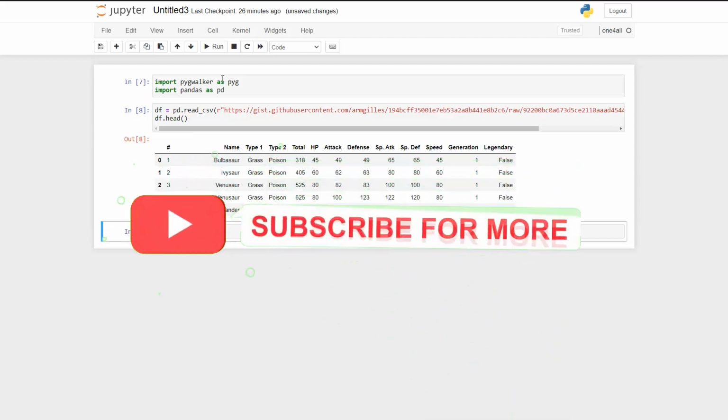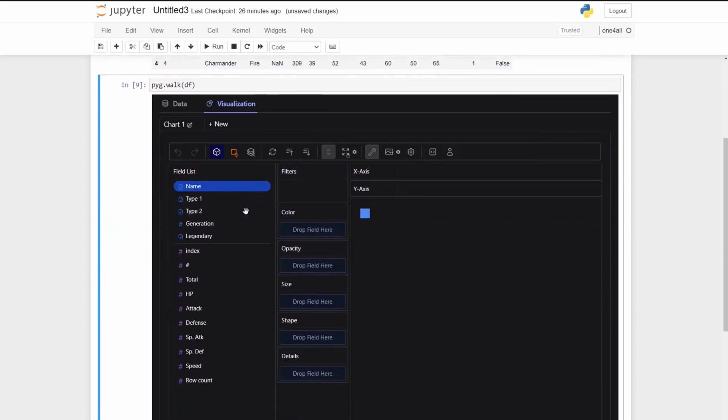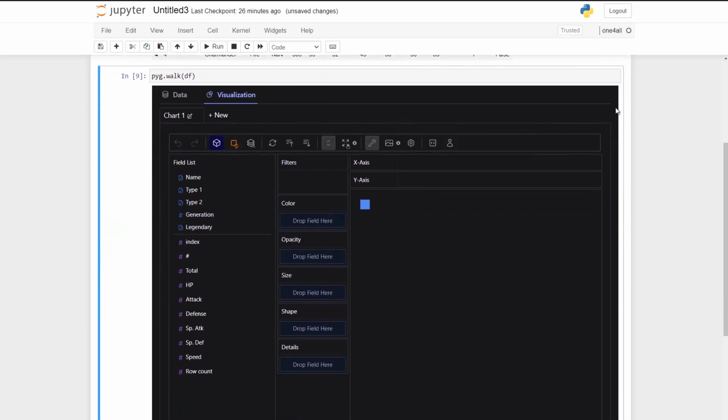Now, in order to use PyGWalker, the code is really simple, because all we need to do is simply call pyg.walk and then put in the data frame. In this case, it's the Pokemon data frame. But of course, if you use your own data and load it into a data frame, just refer to that one. Let's run that. And you see that now you have an interactive Tableau in Python.